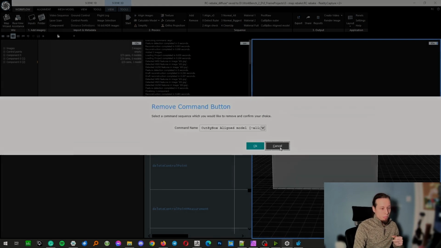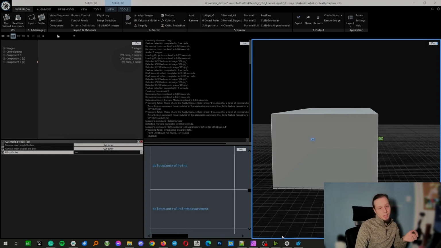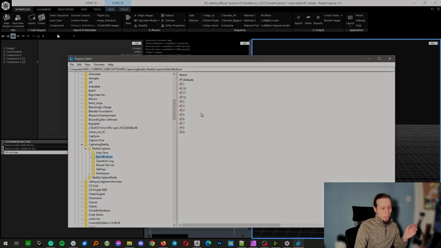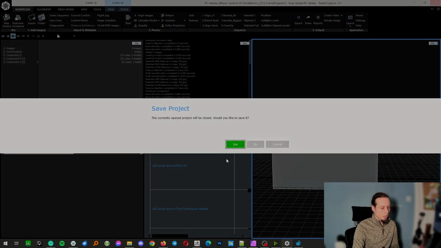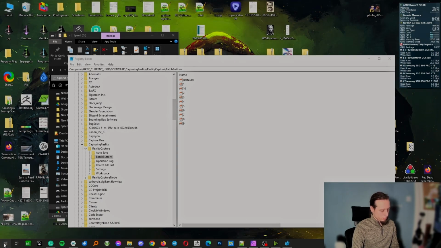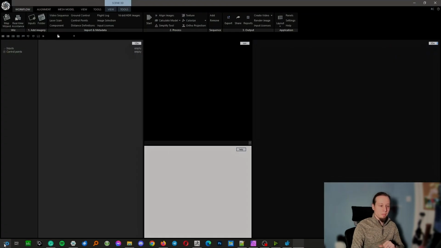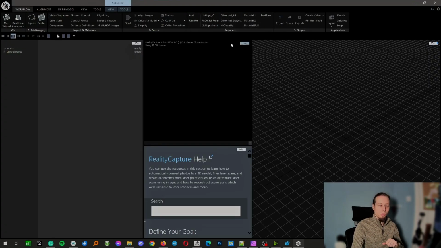So instead of removing the entries up there, I'm gonna do that inside here. You can just count to see which button has what kind of number. So I know that I don't want 11 and 12, so I'm just gonna remove those. Would you like to remove? Yes, please. Then I'm gonna close Reality Capture, reopen it, and as you can see, we removed those buttons.